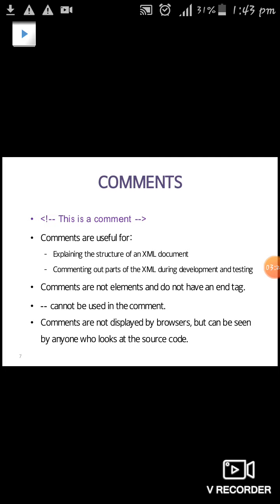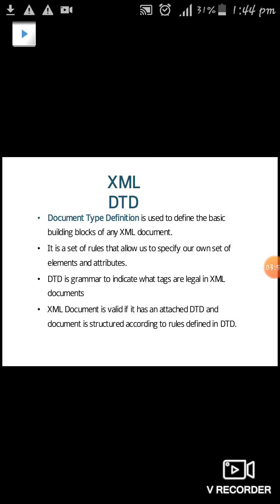Next is a comment. This is the symbol for the comment. A comment explains the structure of the XML document and also marks parts of the XML during development and testing. It is mainly used to say what the program is actually going to do. Comments are not displayed by the browser while invoking the program.